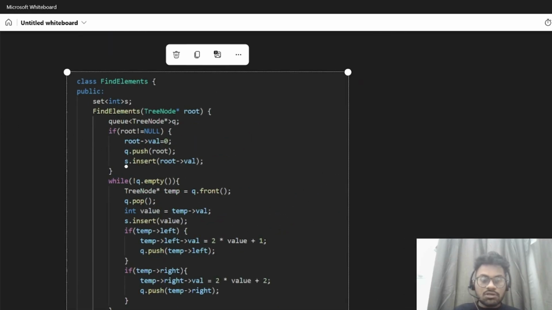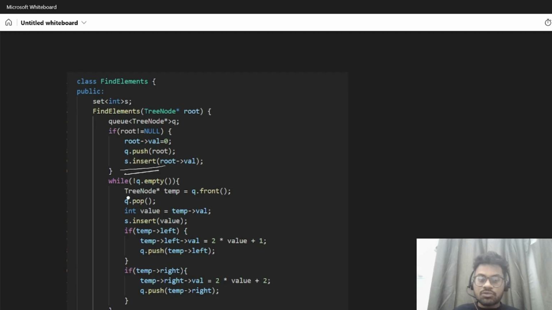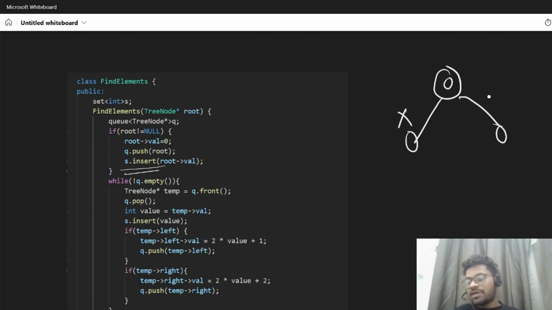I'm just pushing the values into the set while the queue is not empty, which means we just make our root value 0. We need to check for our left subtree and right subtree. If there is no left subtree, we can directly push the right child into the queue. So that's what I'm doing. I'm just storing the front of that queue in a temp and just popping it from the queue.